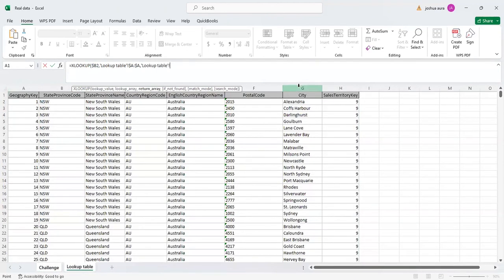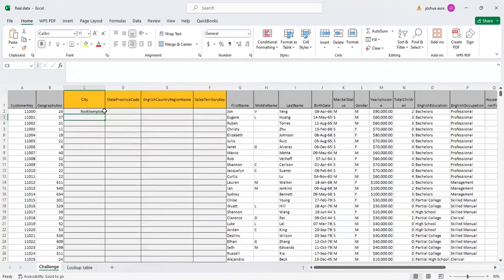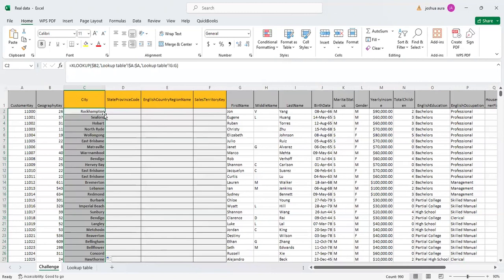So I'll come here, highlight all of that, and then you enter. Once that is done, you'll be able to see we have returned city all the way to the last part. We've been able to get the cities. When I come to this other part and try to autofill, what do I want to get? State province code. Is that what is highlighted?